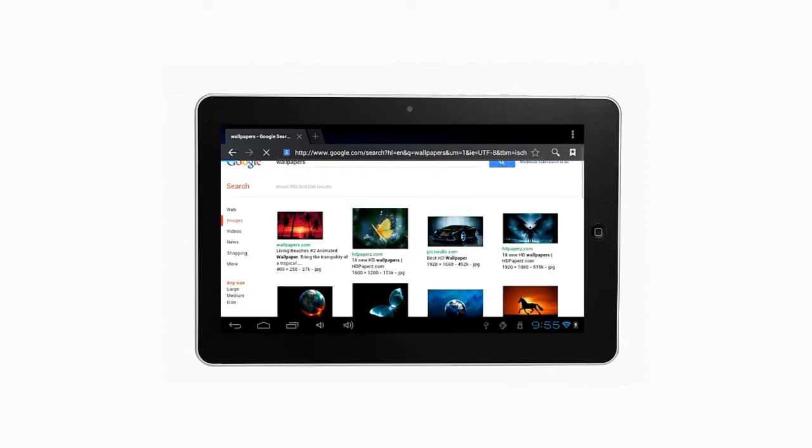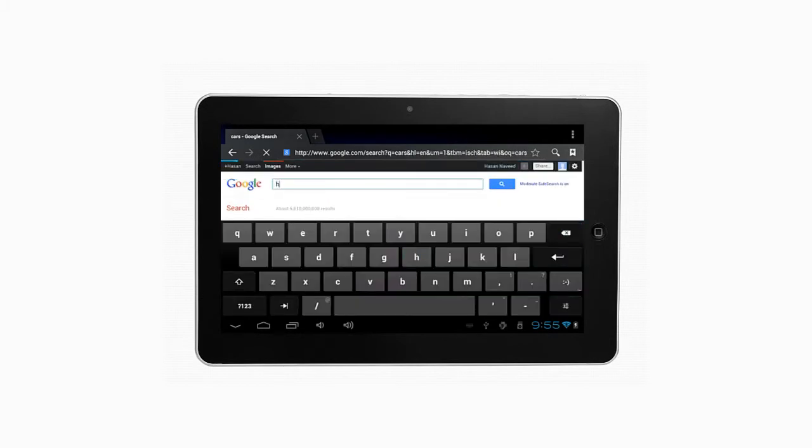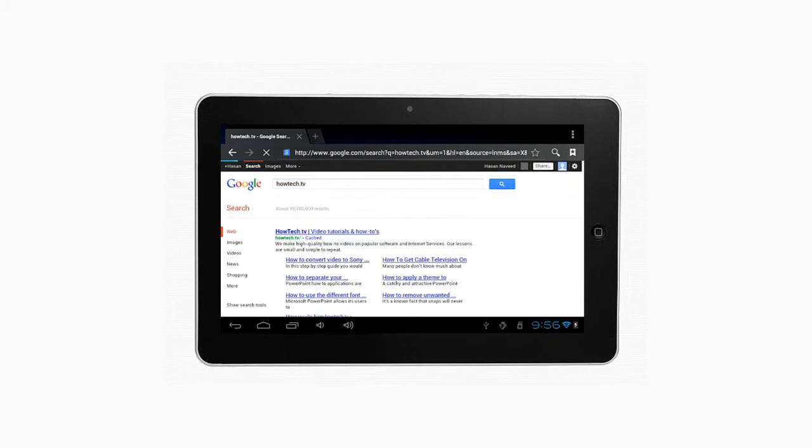6. If you have forgotten the website URL, you can search by typing reference in search field. 7. Once you find your website, click and browse.